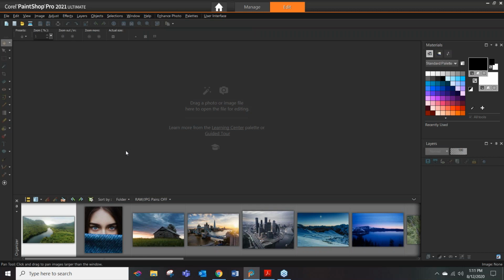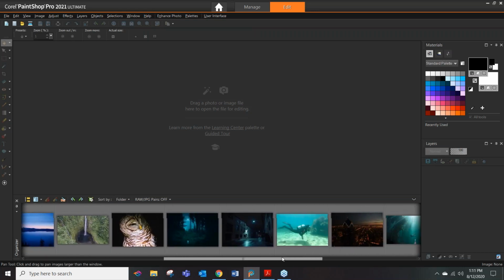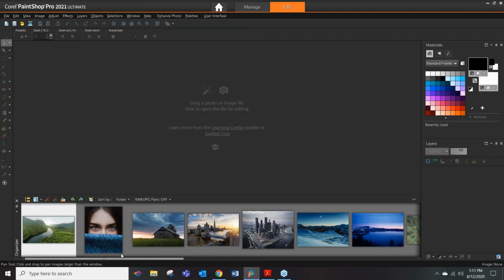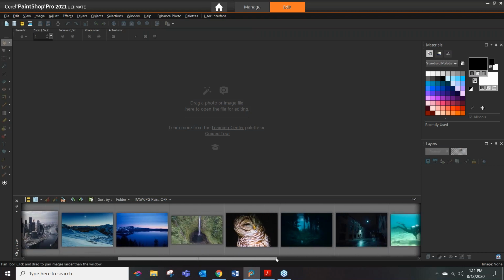The basic toolbars and palettes that are open by default is what you see here, with the addition of my organizer palette, which I have open here. It's a great way to have a select folder of images handy and ready to go.